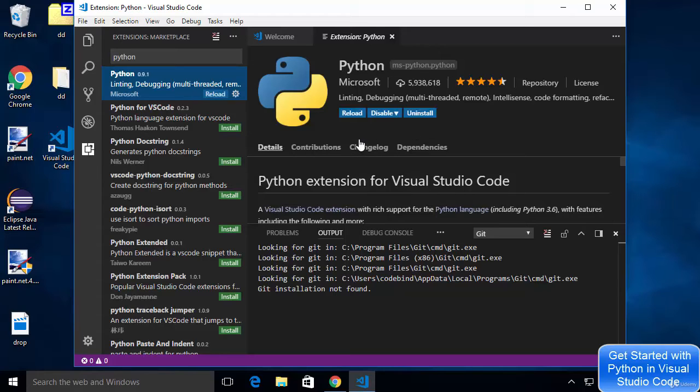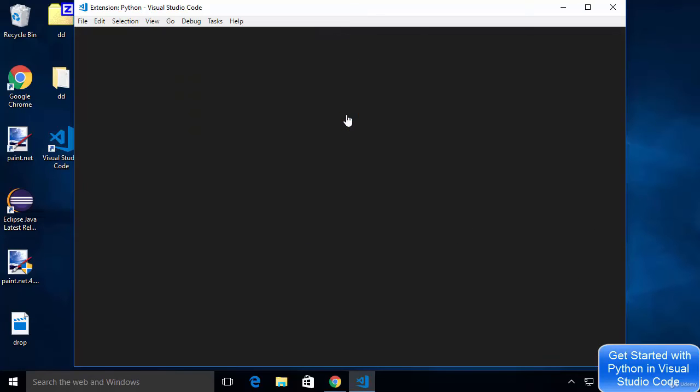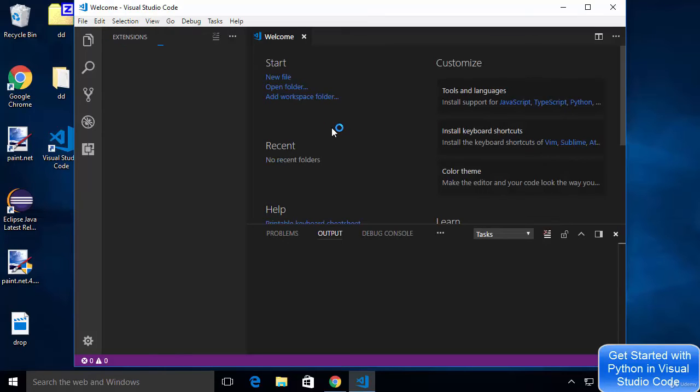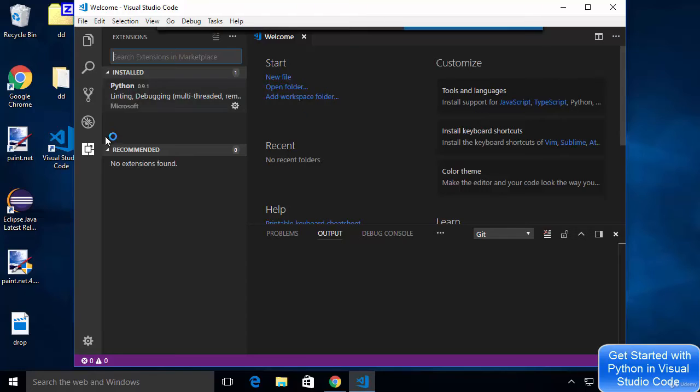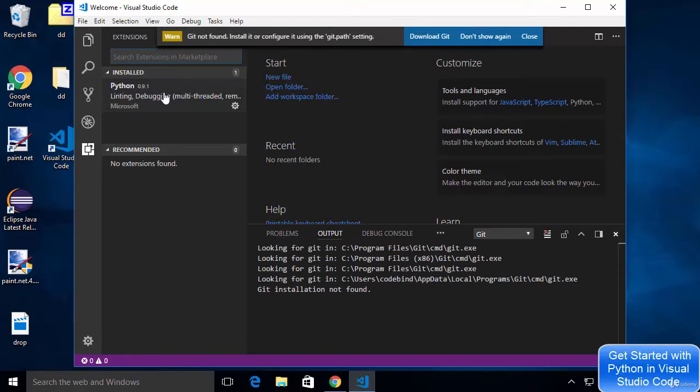Once this extension is installed on your Visual Studio Code editor, you need to reload your Visual Studio Code. So you can see this option which says reload. Just click on that option, and it's going to reload your Visual Studio Code. So now Visual Studio Code is reloaded, and this Python extension is installed on our system.